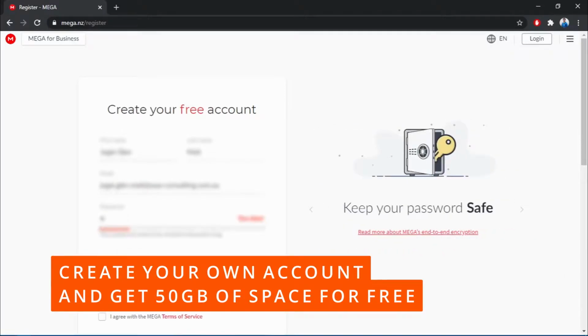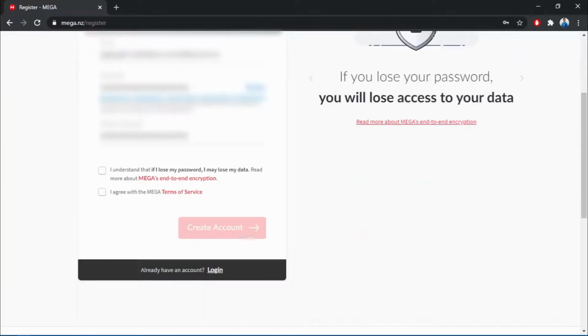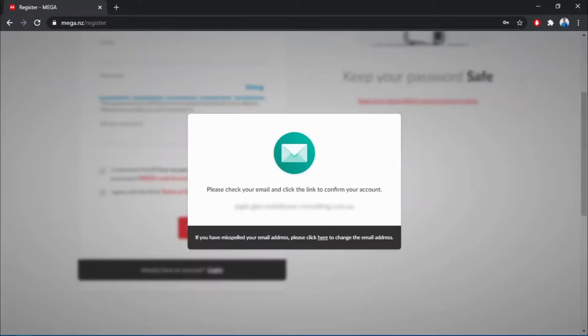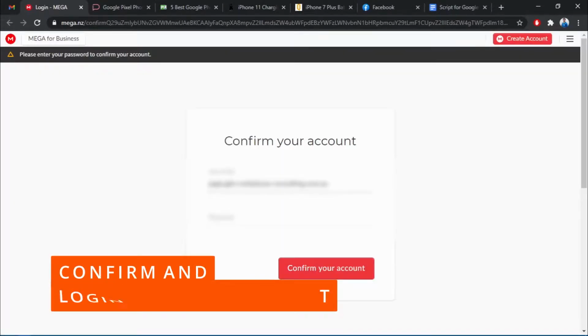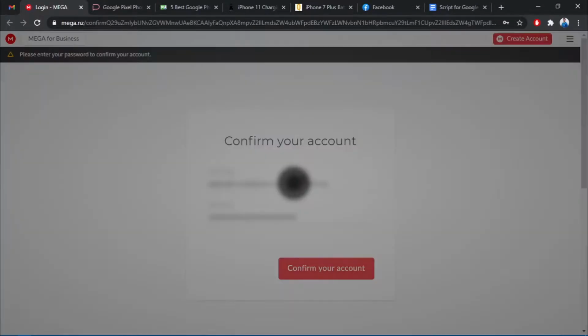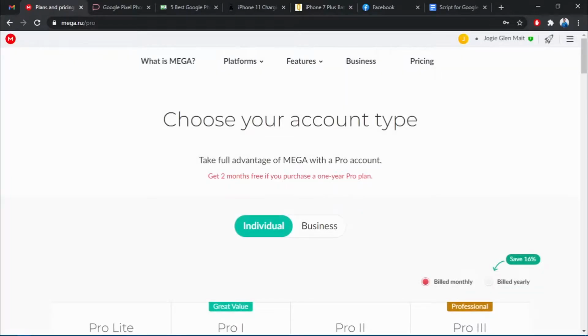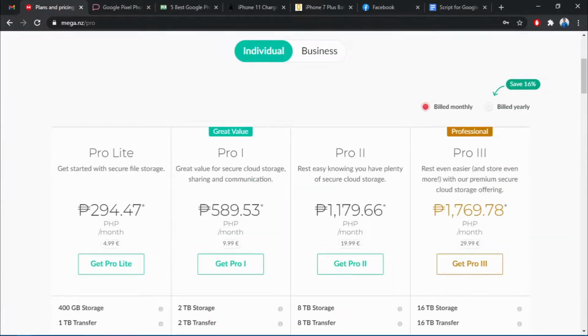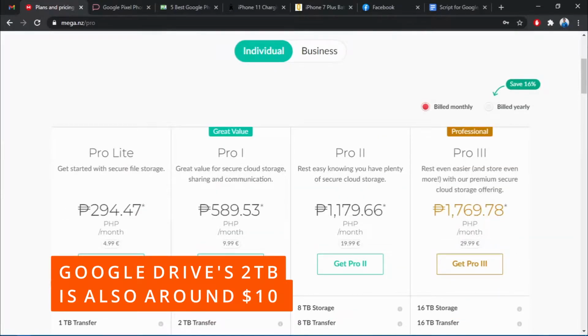So we're gonna create a quick one right here. And if you already have one, you just log in. Confirm your account through the message that they sent to your email and you log in. That's so easy. Once you have confirmed your account, you can just see the paid versions of this app if you plan to upgrade in the future. It's compelling. 2 terabytes is like $10.